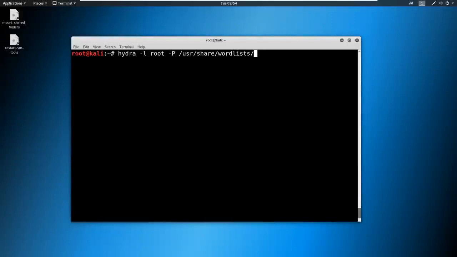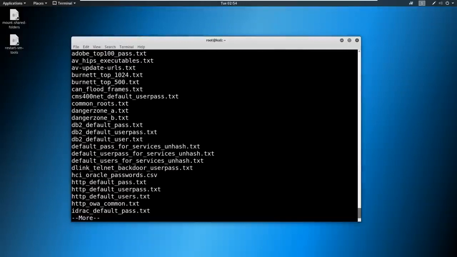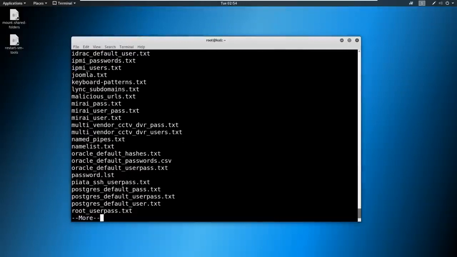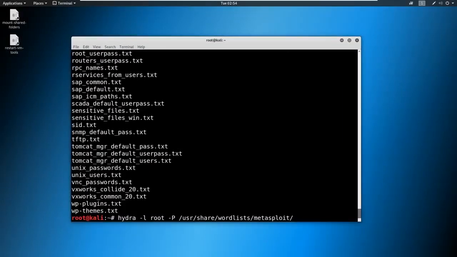wordlists/metasploit. And I'm just going to double tab in this folder so you can see how many words are actually in here. There's quite a bit of word lists, and it has word lists for all different kinds of things built in, and these are all over Kali, so it's good to know your folder locations, but /usr/share/wordlists is one that we'll use quite a bit.